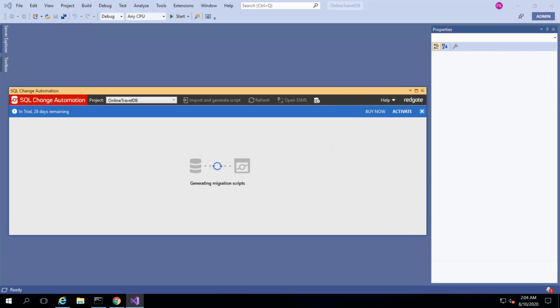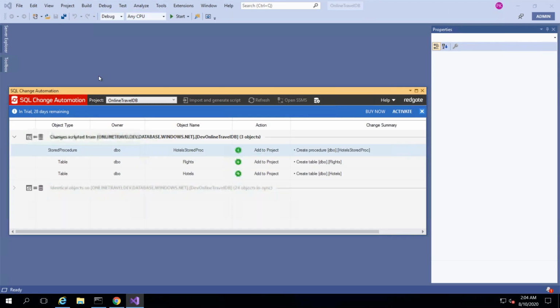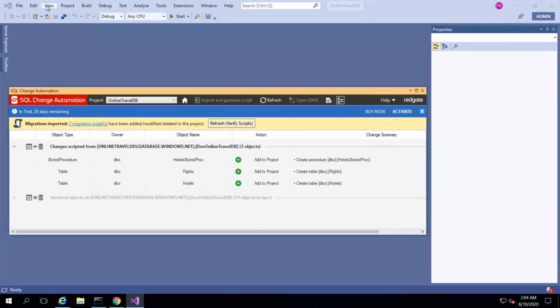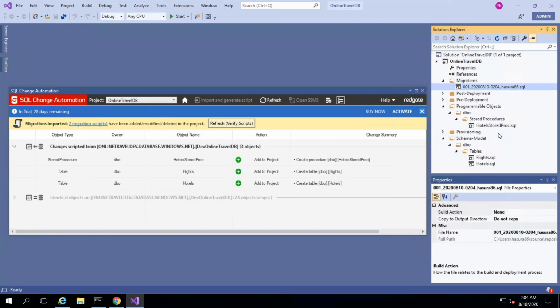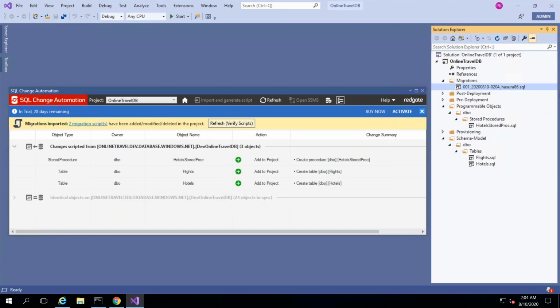Generating migration scripts now. On the right hand side, let me open this solution explorer. So in solution explorer, you see it already created a schema model. Under that, it kept all these database objects like tables and the programmable ones. It kept the hotel stored procedure, and you see migration.